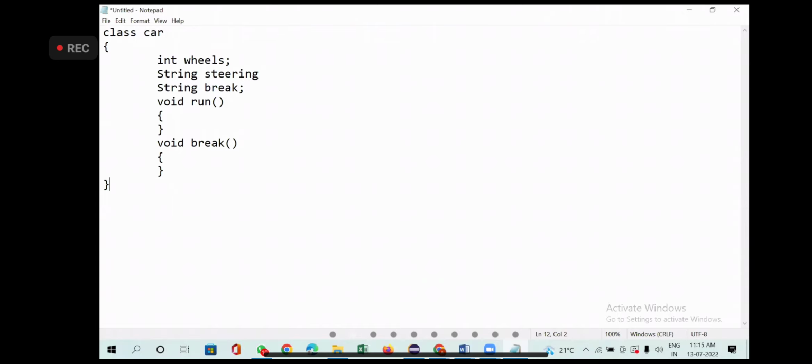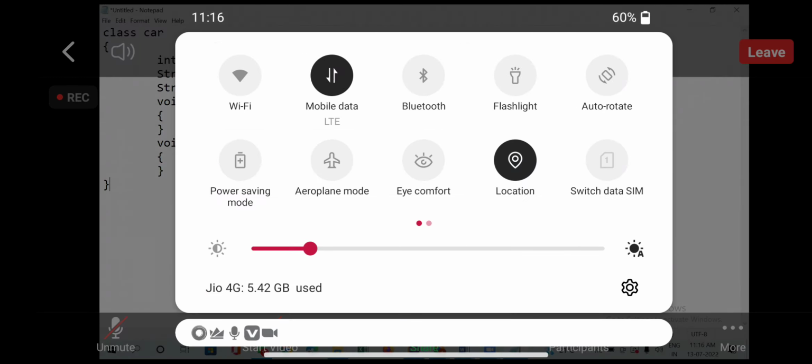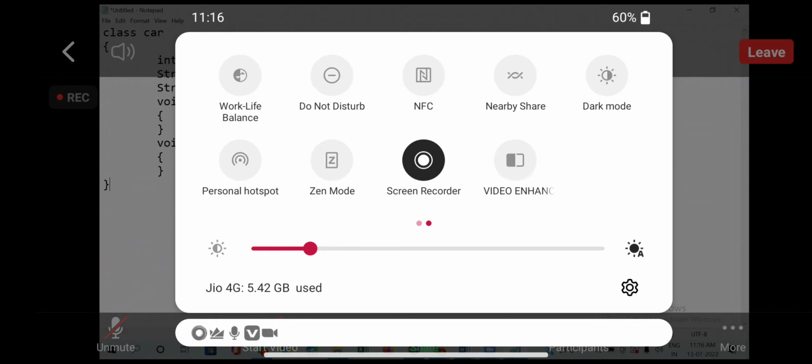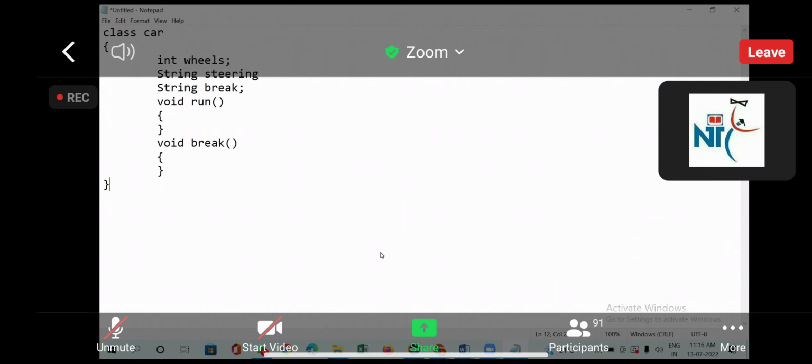Now what is an object? An object is an instance of the class. Return type of the functions, that's the basics we learned. Why do we write void? If a function is not returning any value, then we write void. If a function is returning a value, what do we write? Return type. That's what we are doing.